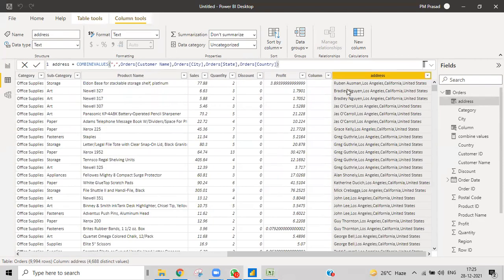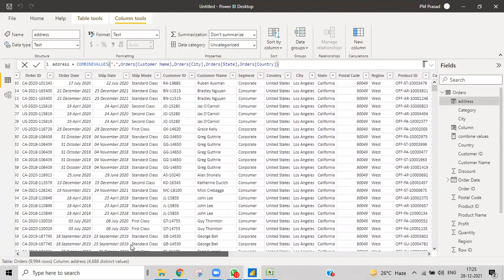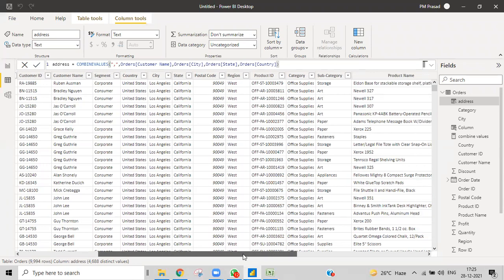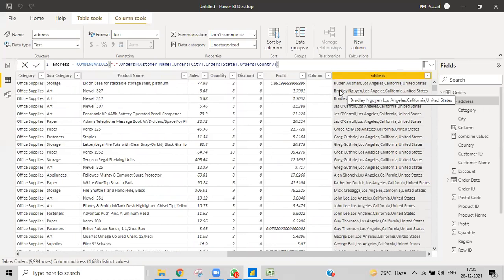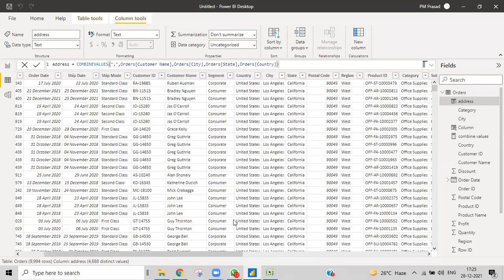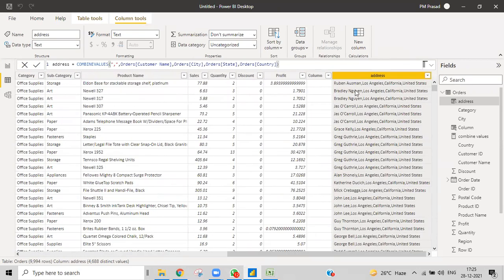I'll have my address. Ruben Austin, Los Angeles, California, United States. You can see Ruben, Los Angeles, California, United States. So you can see for each and every row, you'll have a value over here. It gives multiple outputs.